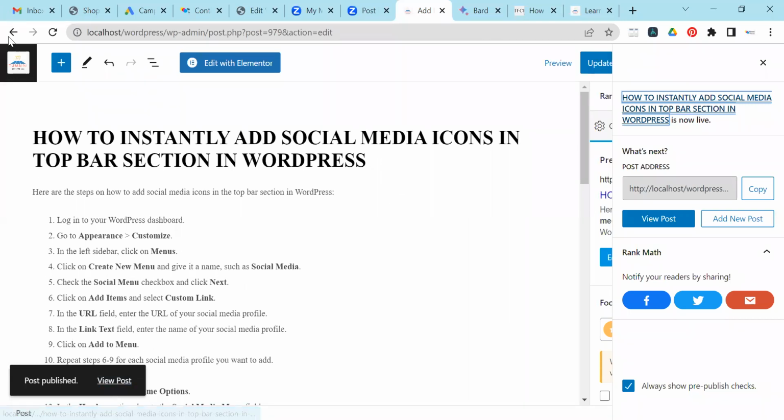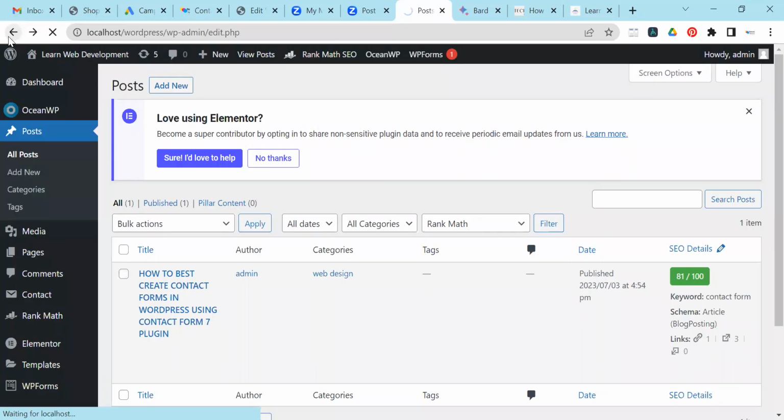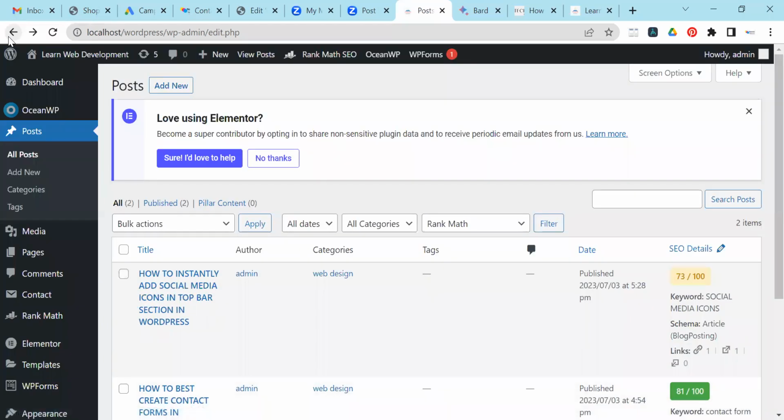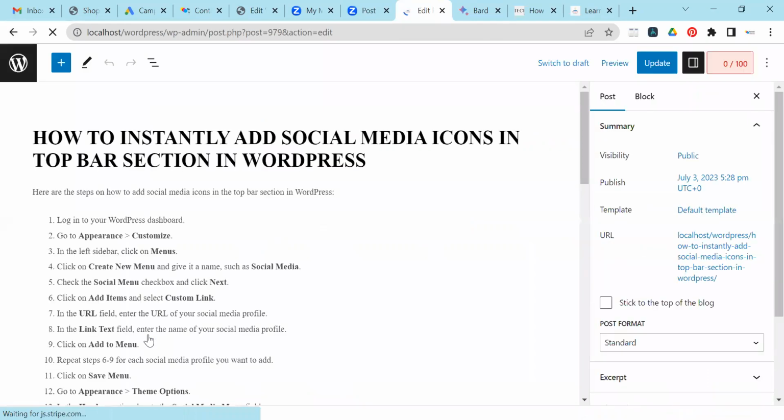So what I can do is go back and refresh. It is still 73. So let's choose edit. We could try to land at 75. 75 would be better. 75 is better.